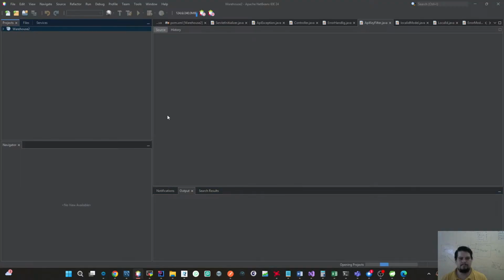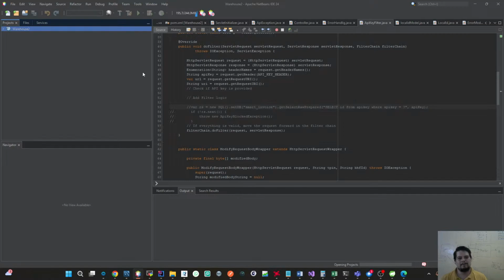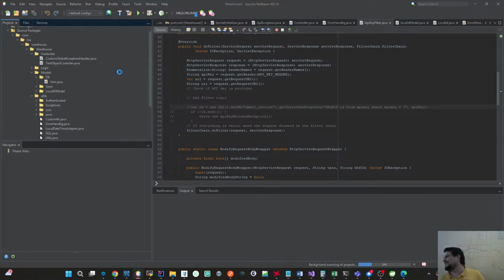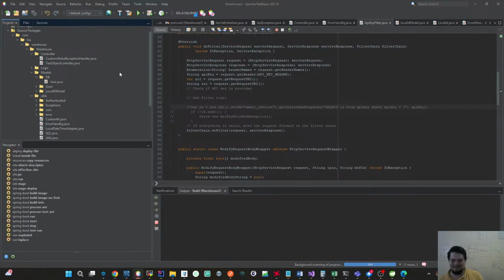NetBeans is like a toxic relationship. No, do you know why? When it's good, it's really good. But when it's bad, it beats you. It has no respect for your relationship.